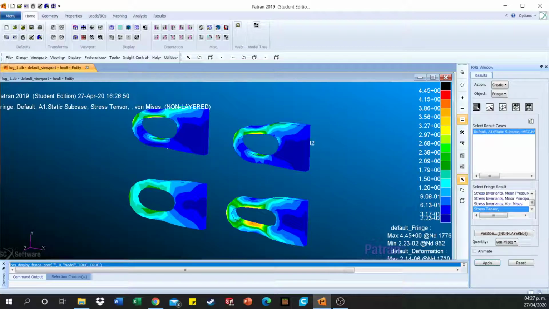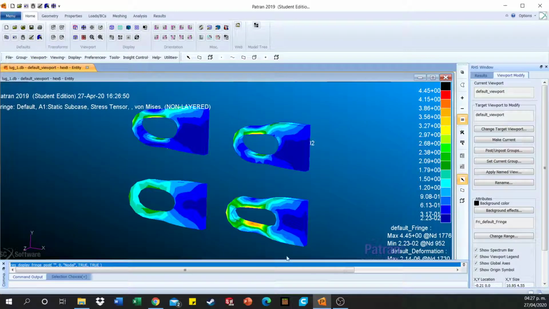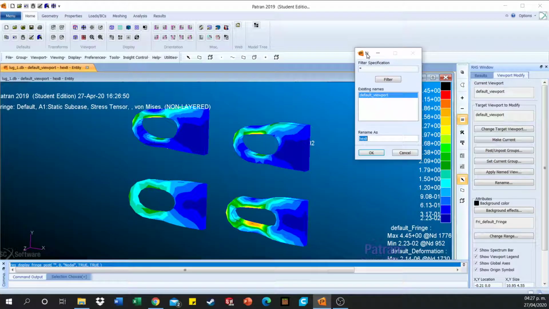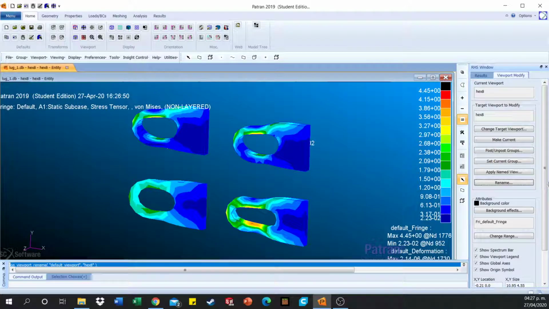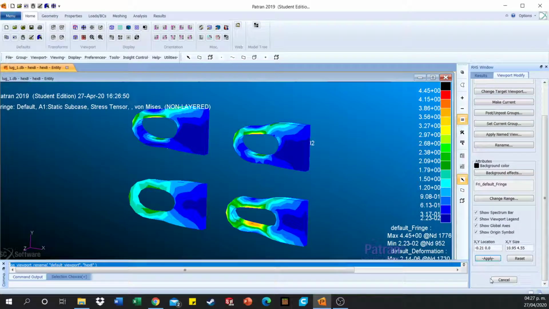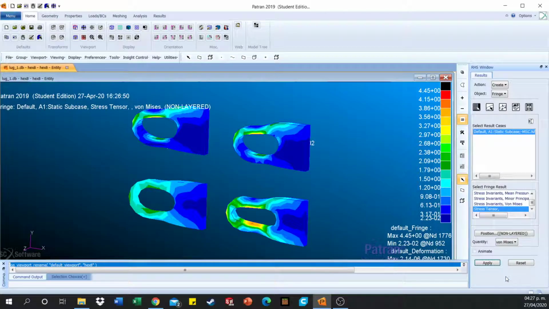Okay, now we're gonna read and display the analysis results. We're gonna continue with this. We're gonna go to viewport and click modify. We're gonna rename, go to rename. This window is gonna show up. In default viewport, we're gonna rename it as hex 8. It is here. If this doesn't show, put in rename as hex 8. We're gonna click OK, apply, cancel.